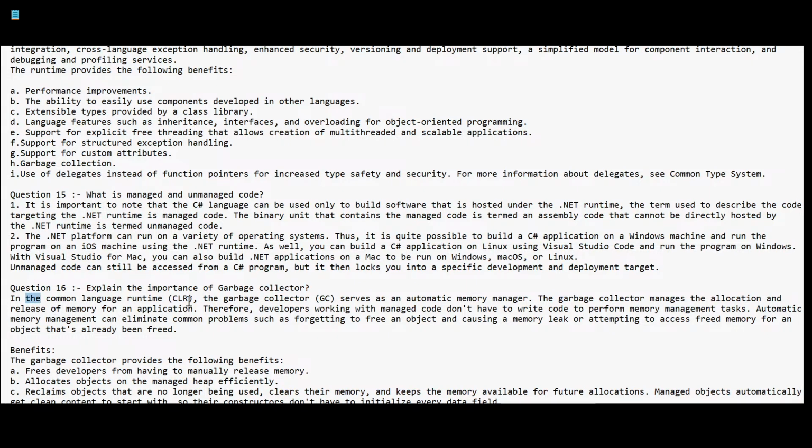So in the common language runtime, the garbage collector serves as an automatic memory manager. The garbage collector manages the allocation and release of memory for an application. Therefore, developers working with managed code don't have to write code to perform memory management tasks. So basically, the garbage collector is an automatic memory manager.